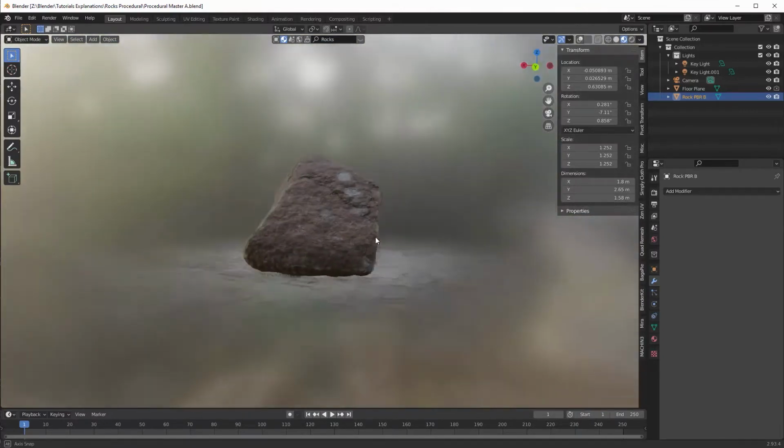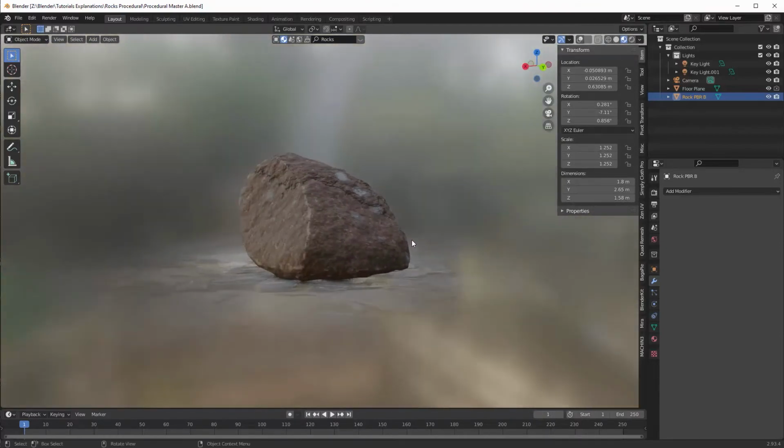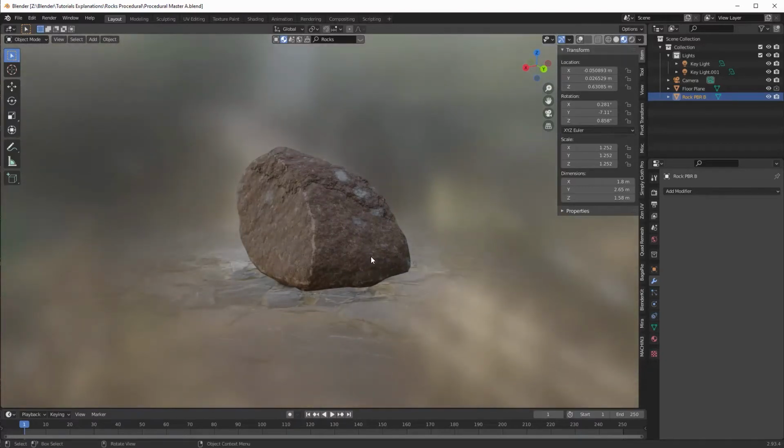Yes, I know there are plenty of rocks you can get these days from photogrammetry rocks in Quixel, and even Blender has its own add-on for creating rocks, but I thought it looked quite nice and would be worth sharing if anyone is interested. So without further ado, let's get stuck in.